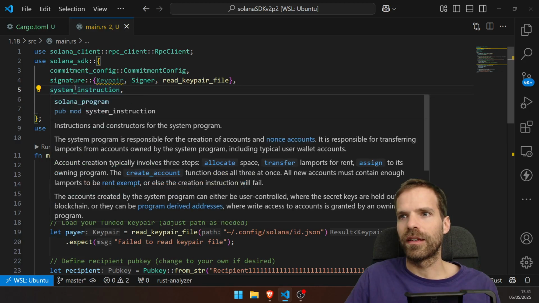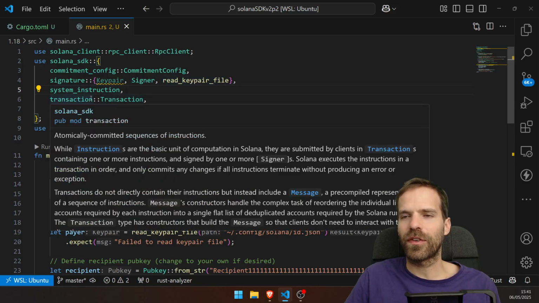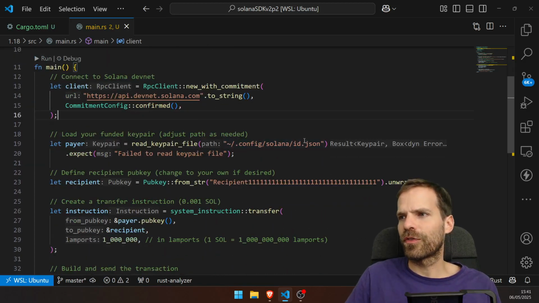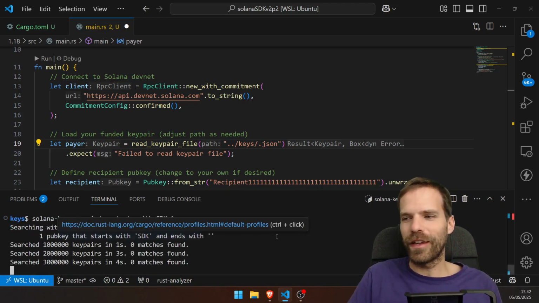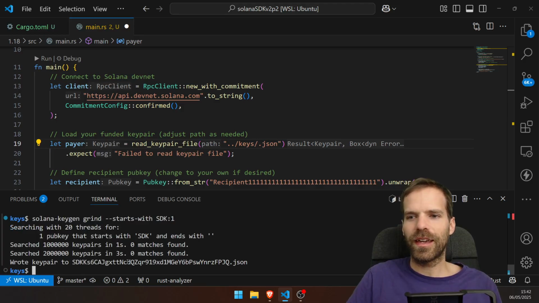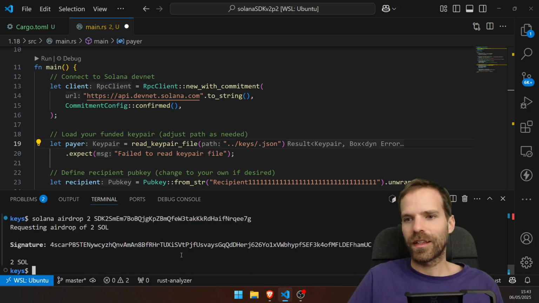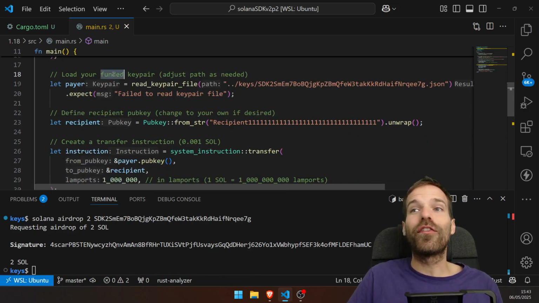Okay, and the instruction, the system program instruction. Wait, the system instruction, that's from program, but the transaction is from the SDK. Yeah, whatever. So load a key pair. I'm gonna load from, starts with, I don't know, SDK. A new key for a new thing. That's how I roll. SDKK. I like that one. Oh, but that's better. SDK2. I like this. We're gonna take this. Get some funds on there. Use this key pair. So we load our funded key pair.